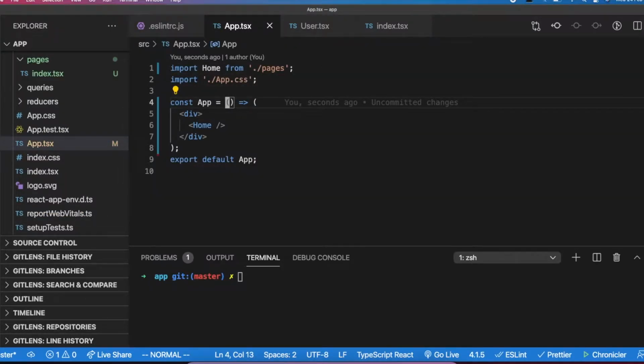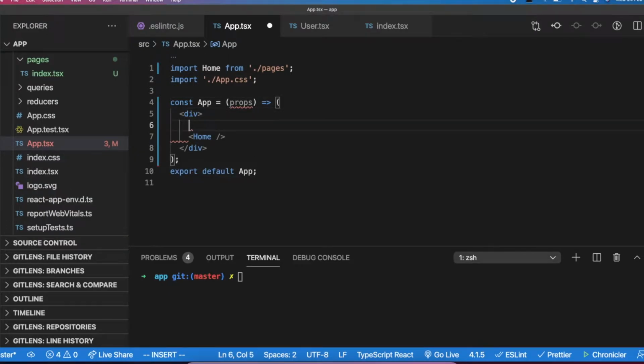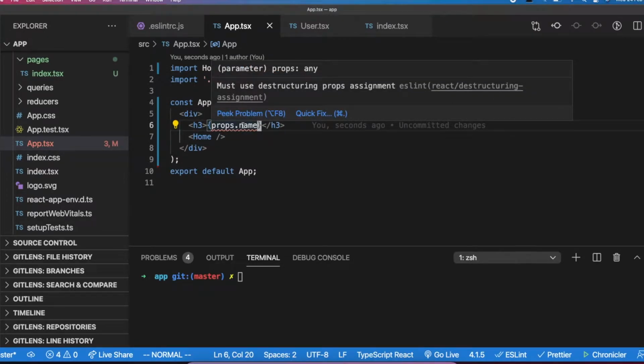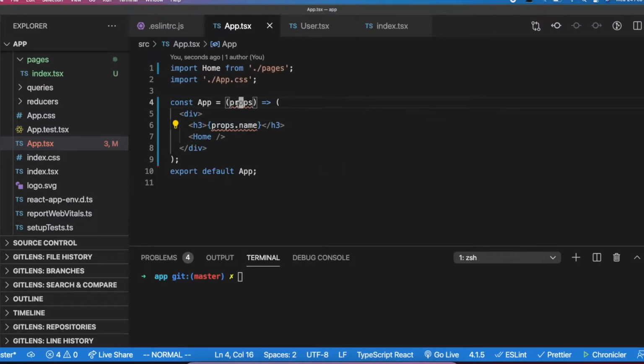Now the error is gone. I also don't want certain errors that are already there, but I will walk you through some of the rules that are pretty good. So here in this case, if I use props.name, React ESLint asks us to destructure instead of using the props.name pattern. So here let me destructure it and fix this ESLint error. Now the ESLint error is gone.